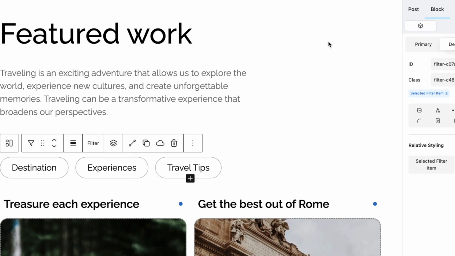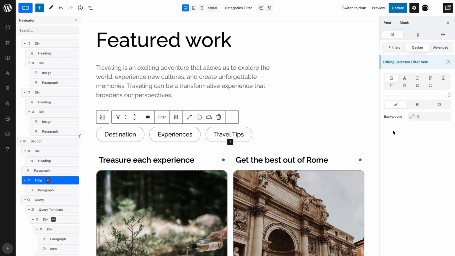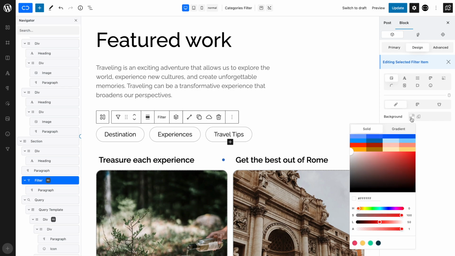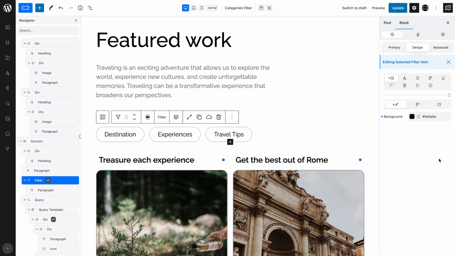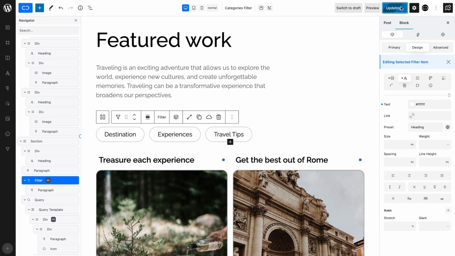Now we need to design the relative styling, so open the Relative Style and in the Background tab and the Colors tab, set a black background color. Open the Typography tab and set text color to white. Save and check it out on the front end.